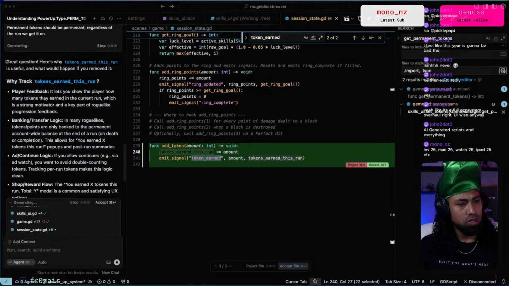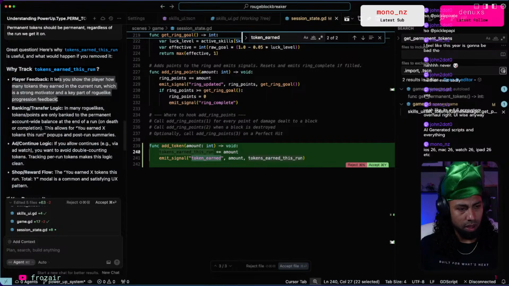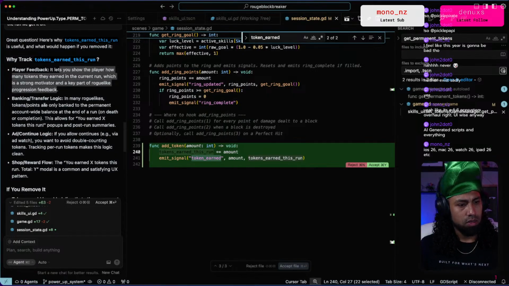Good question. Here's why tokens earned is useful and what if you remove it. It lets you show the player how many tokens earned in the current run, which is a strong motivator and a key part of roguelike progression feedback. Only bank to the permanent account while balance at the end of a run.